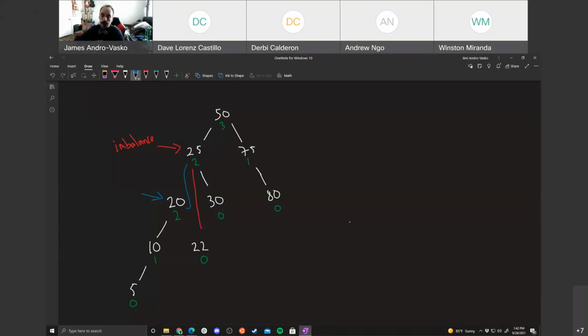And then return 20. So 50, its left pointer was pointing to 25. It will now point to 20. We have to return 20 essentially. The result now is going to be 50, height of 3. And the right side remains the same. Nothing changes over here.